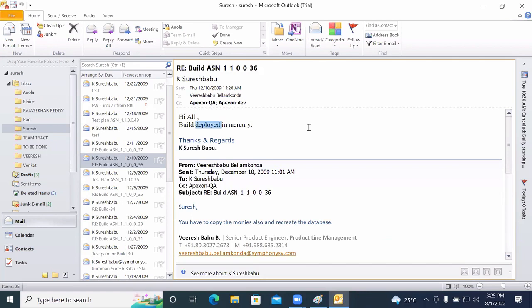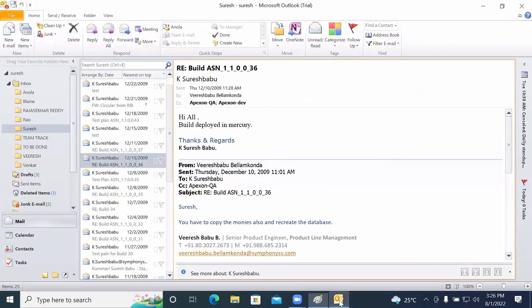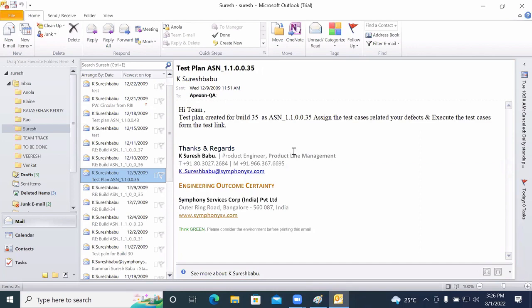What is the message mentioned? Build deployed in Mercury. What is the meaning of Mercury? This is the server name. According to our project, the server name is Mercury. In real time, each and every company has its own particular server, whenever that needs to be started with that particular testing here.